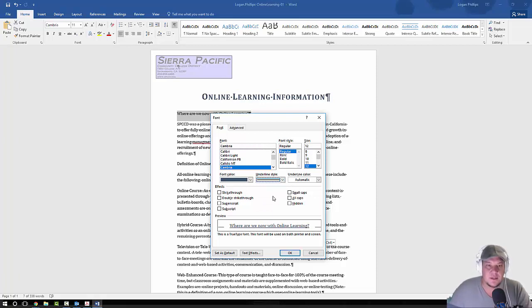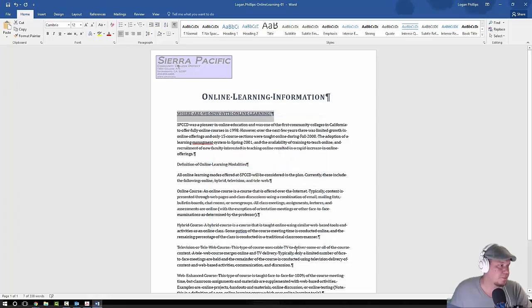There we go. Next on step 8F, we're going to change the underline color. So not the actual font, just the underline. And we're going to change it from a black over to a blue-gray text 2. So fourth column, first row. And then in the effects area, we're going to click the all caps checkbox. So we're modifying this to where every letter is an uppercase letter. And then we're going to click OK and close the Font Dialog Box Launcher. So let's go ahead and click OK. And you can see here now we have where are we now with online learning, all uppercase, double lined, and they're both in that blue-gray text 2.